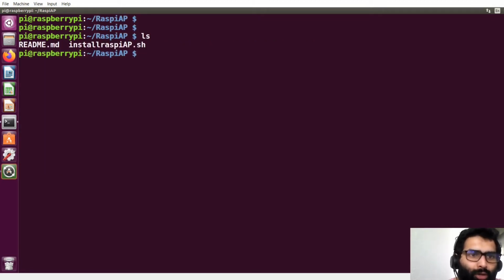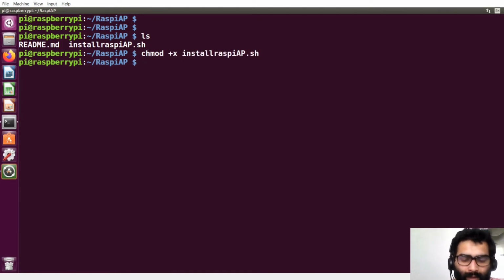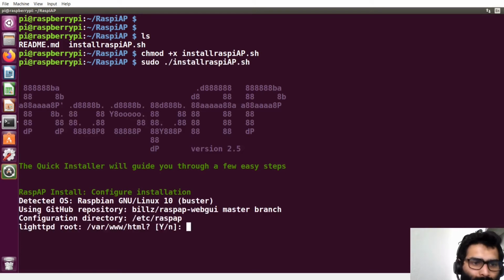Here you can see one file called install_raspap.sh. So you have to change the permission for this file. So I would like to give the execution permission. Then simply you can run this script. Always better to run this script with sudo. So you can choose yes.